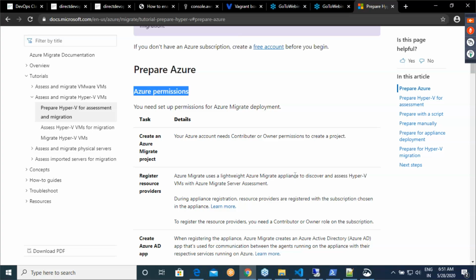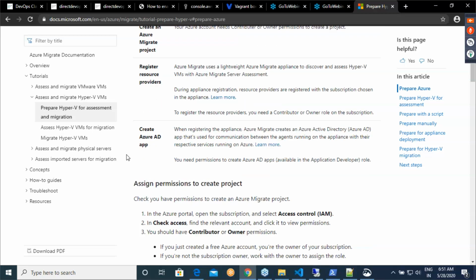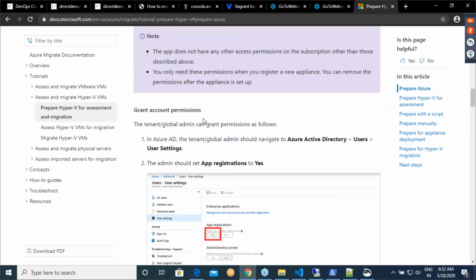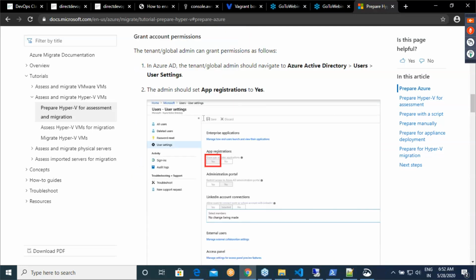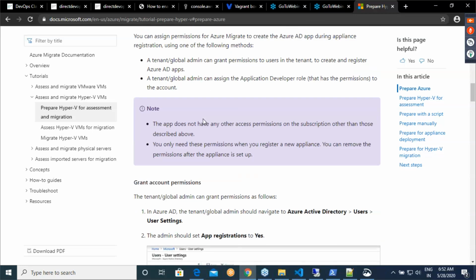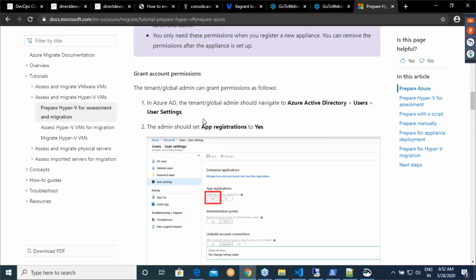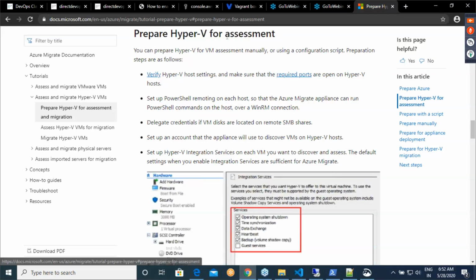If you remember, the permissions which you need: a permission to create an Azure Migrate project, a permission to register resource providers, and you need to create an Azure Active Directory app. All the steps are present over there. But in our case, since we are logging in as a user who is the owner of the Azure account, we need not do this for this lab activity. But in reality, whenever you are doing the actual migration, you need to do these steps. Now, let me get into the next step.